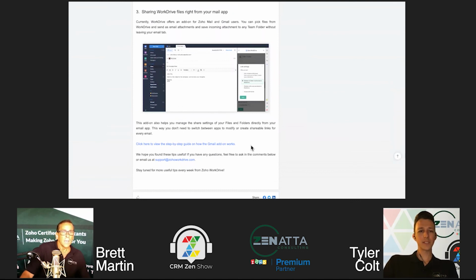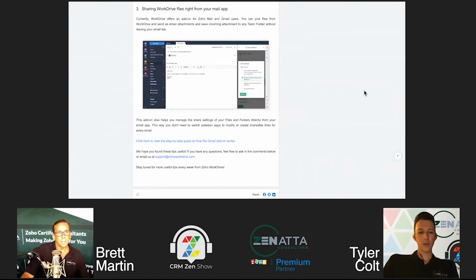And then last but not least, if you are using Zoho Mail or Gmail, they've rolled out a little plugin and tool here where you're actually able to share files through your mail just directly using this plugin. So you don't have to go into WorkDrive and get the link and come back and share it. You can just pull up this little side panel that they have and pull a link directly from WorkDrive into your email. So that's actually really nice too. I could imagine myself using that.